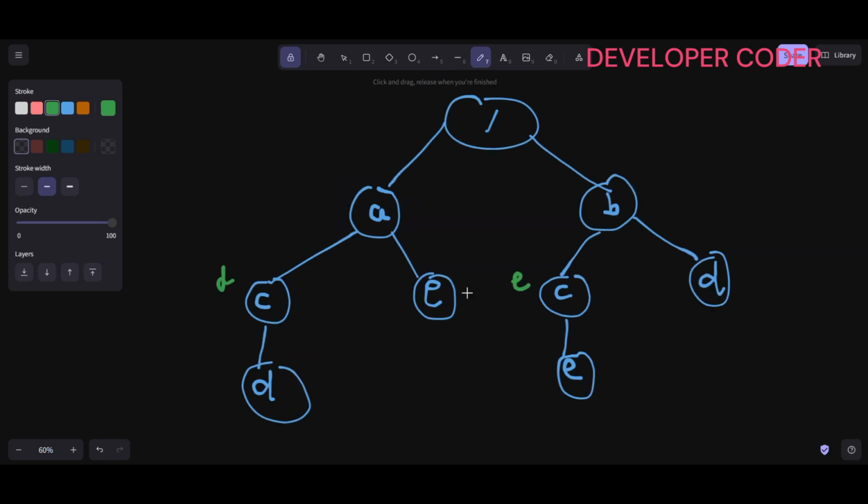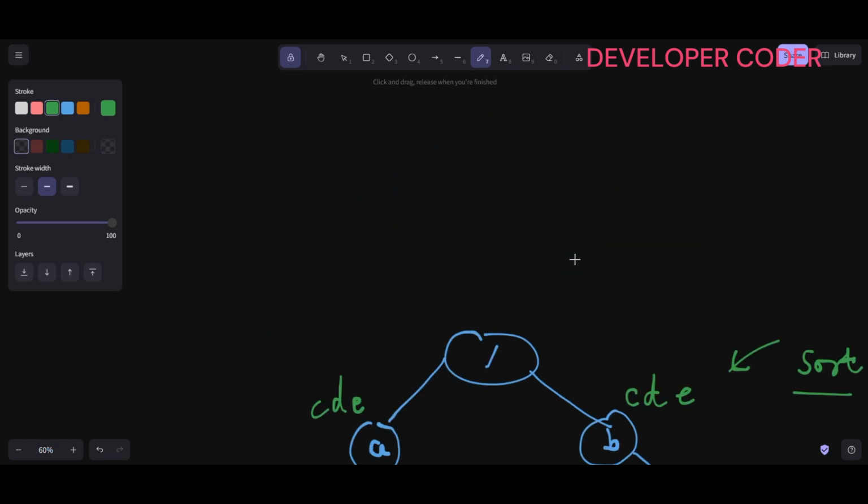Not matching. Okay, for this A, now see the complexity here. The children are D, C, E. Here also I can say D, C, E. Let's say I have sorted them: C, D, E, C, D, E. Now there is one more question. Why do I need to sort them? So I will show you why we need to sort them.